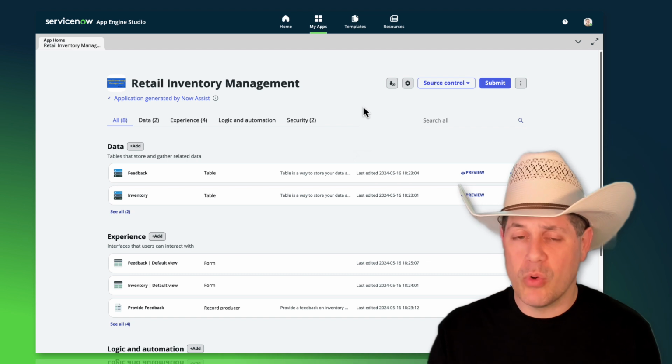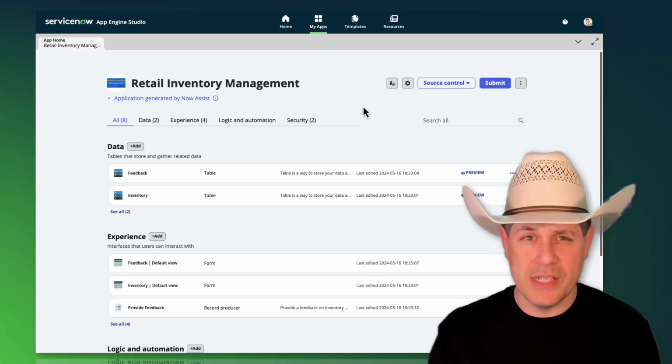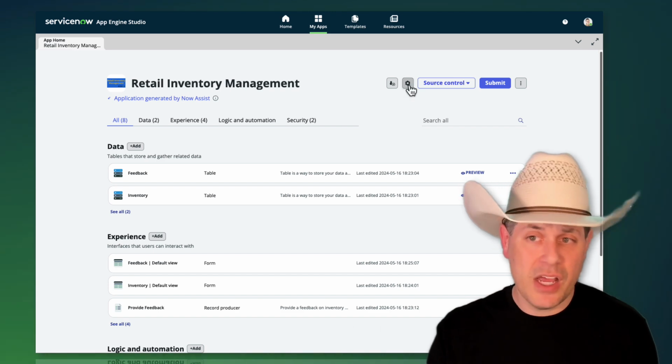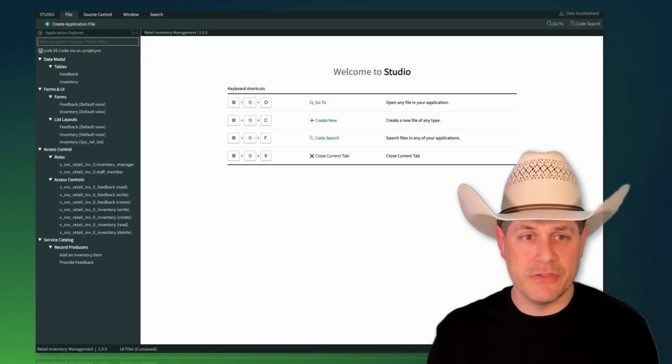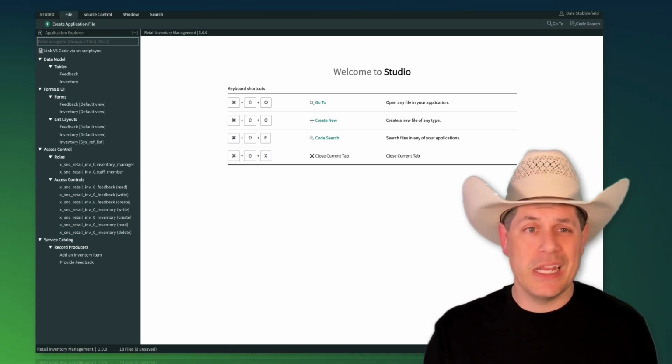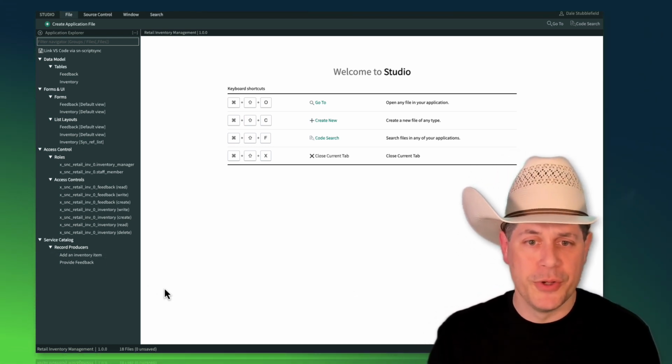Now, for those of you that are wondering, I opened this in App Engine Studio. Is that the only way to edit the app? No, it's not. You can go to App Properties, open it in the traditional Dev Studio, and still create anything that you would want to in the application just as you normally would.